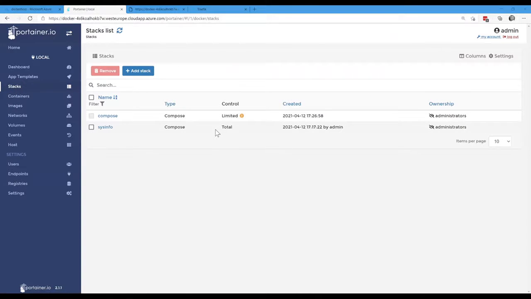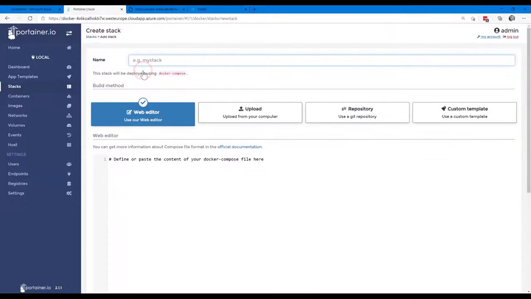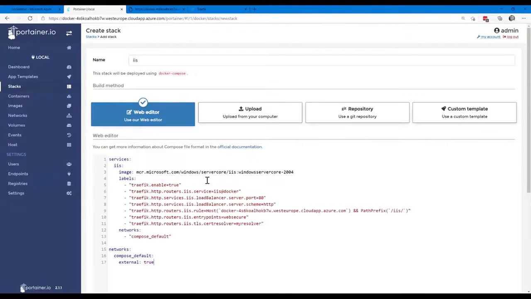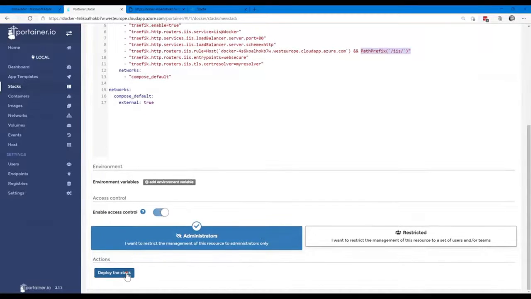Okay, so if we now add an additional stack to give you one more idea, let's use our IIS again and put that in place to show you how the prefix stripping works. I'm using the IIS image again that we've seen in the beginning. It's enabled in Traefik. It is using the IIS service, listening on port 80 and HTTP, and it has a prefix of /IIS. So you might think that this is fine. This should work. Let's deploy the stack.